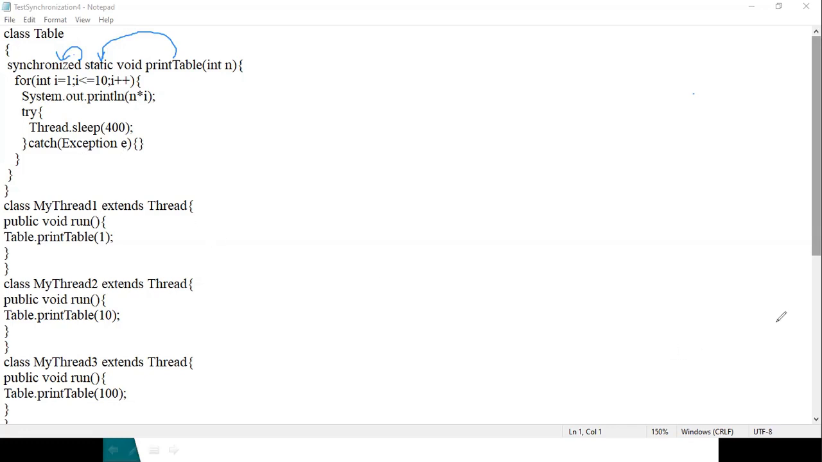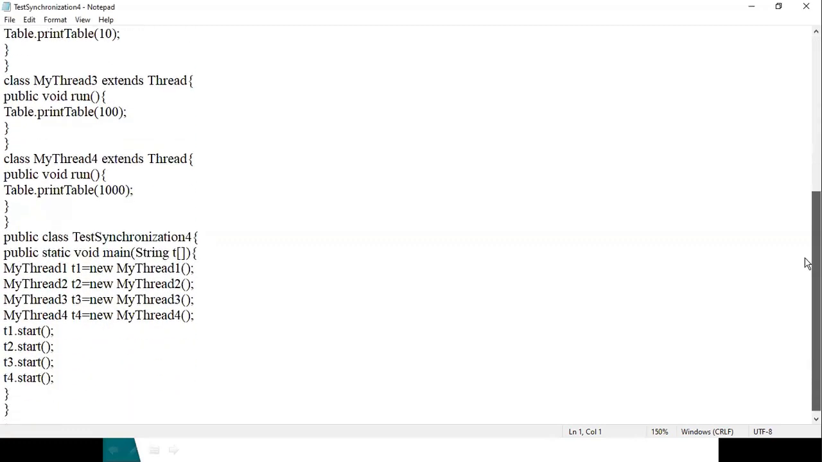Now what I'm doing is creating four threads. I'm calling all four threads at a time. You can see here, I'm creating four different threads: thread 1, thread 2, thread 3, thread 4, T1, T2, T3, T4, right? These are the four threads. I'm calling these four threads simultaneously: T1 dot start, T2 dot start, T3 dot start, T4 dot start, right? T1 belongs to thread 1, T2 to thread 2, T3 to thread 3, T4 to thread 4.